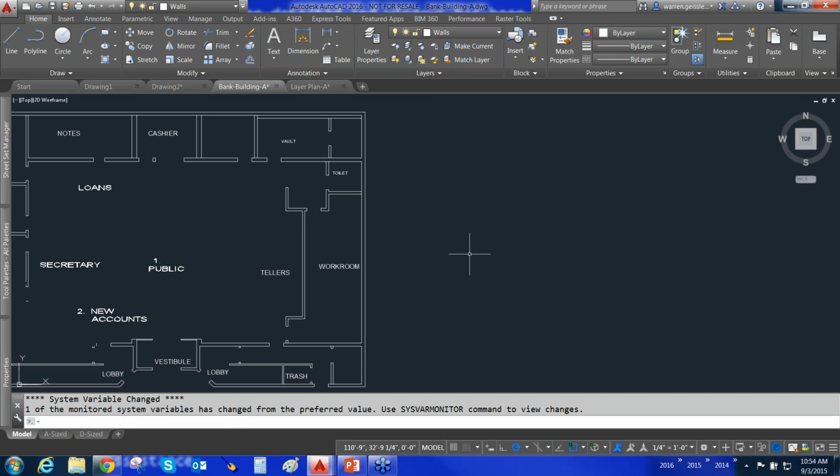I turn off FILEDIA, and if that's a system variable that rides with the drawing, well, the next time the person opens up this drawing, they could be really goofed up. I mean, AutoCAD has over 700 system variables that control how it works, and a lot of them are stored with the drawing. So just because you change something, that doesn't mean that somebody else is going to want it changed. Maybe you want to change it on your computer, that's fine, but it may ride with the drawing itself.